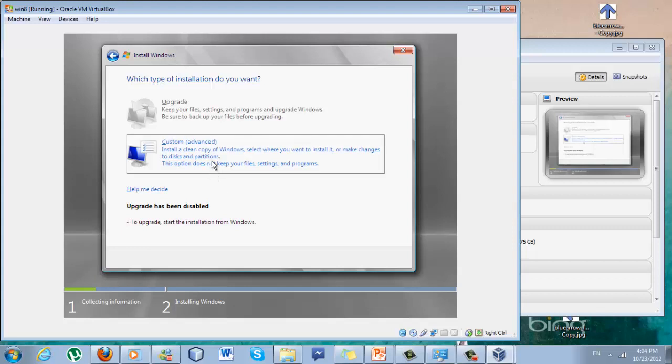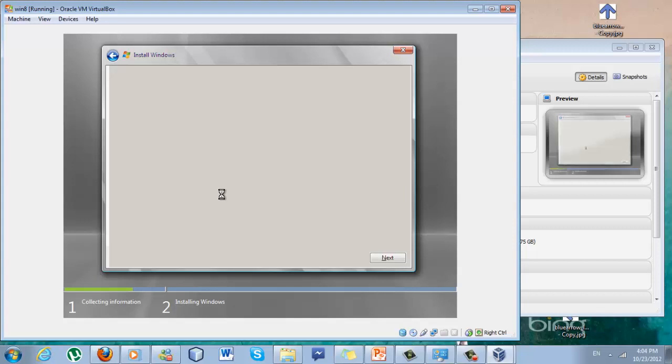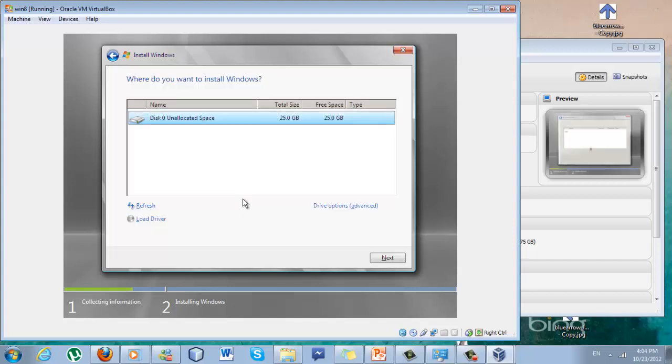Now we choose our type of installation. We'll use custom. And now we have to partition our drive. But we don't have to, we have the option to.